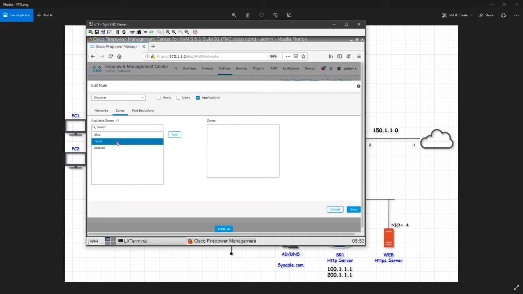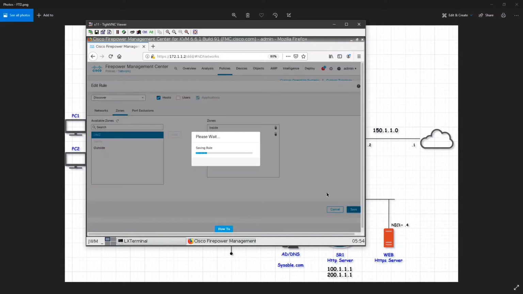So I say scan the devices for my inside and for the DMZ, and make sure that you tick the application as well as the host, so that it will automatically detect any web servers or anything with respect to application, and host is any type of operating system and so on, and click on save.